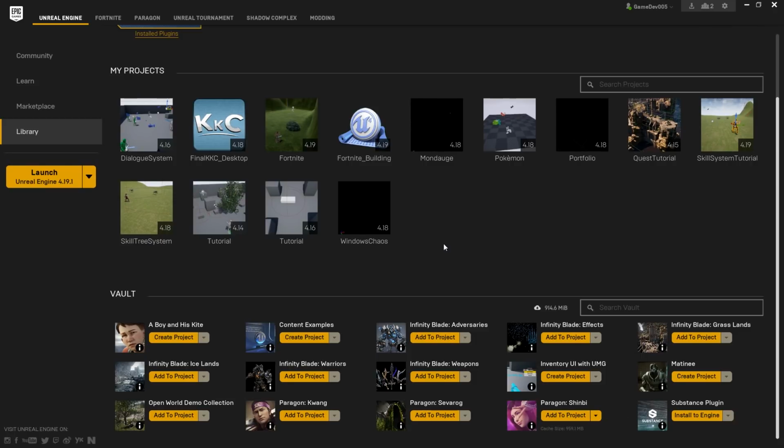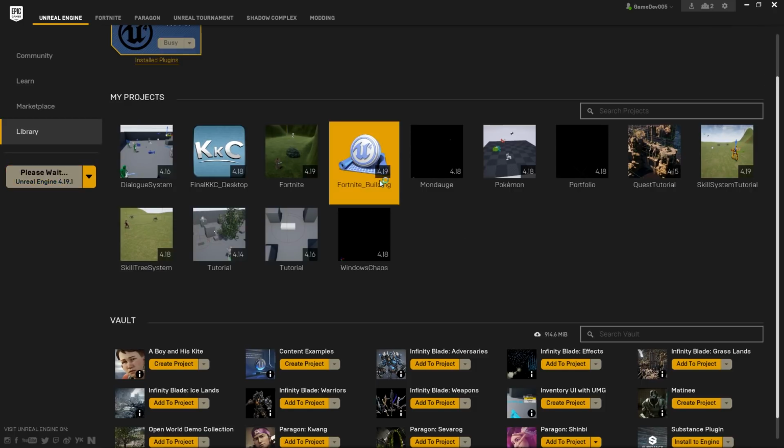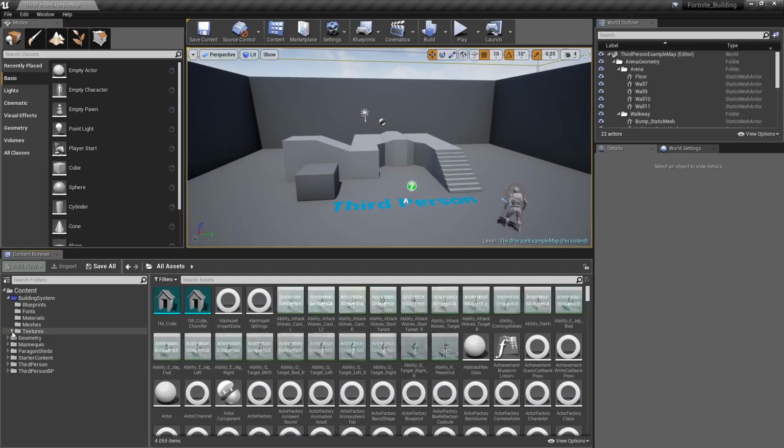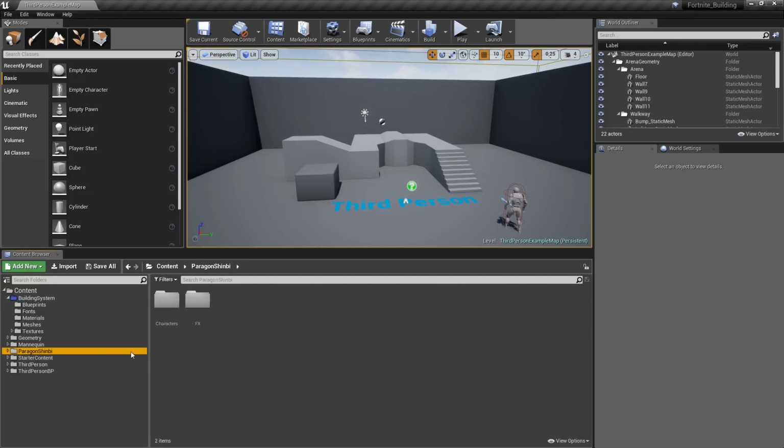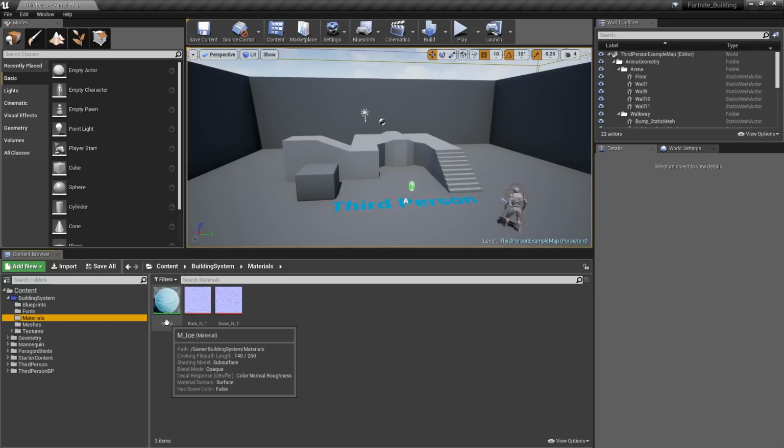Okay, now that we've added Shinbi to our project, let's open up our project again. And the first thing we'll see in here is that there is another folder here called Paragon Shinbi. Let's not worry too much about this folder right now. We will later deal with setting up the custom character. And then if we navigate to our materials folder, you will see the M underscore ice, rock underscore N underscore T, and the snow underscore N underscore T.